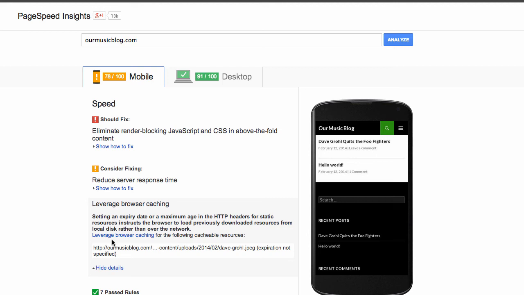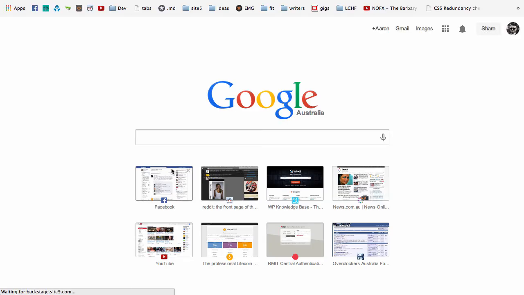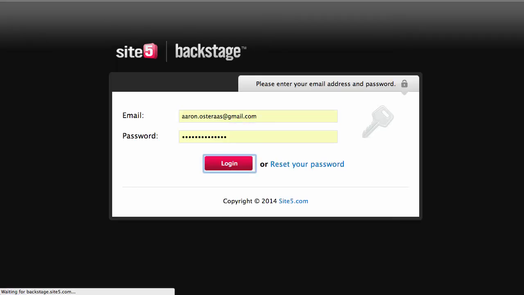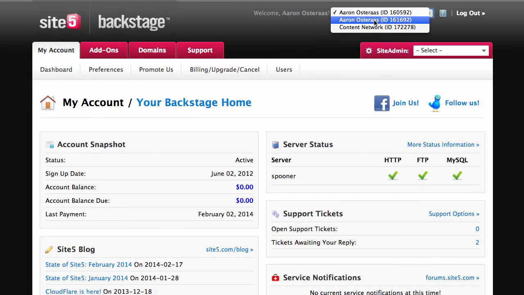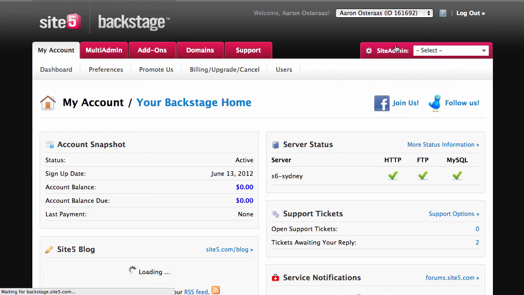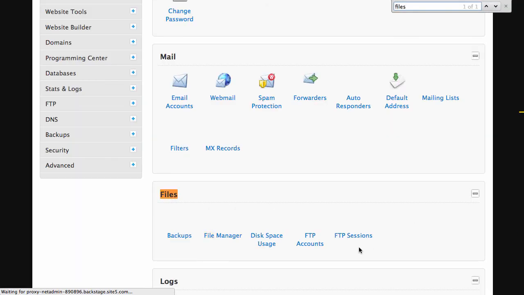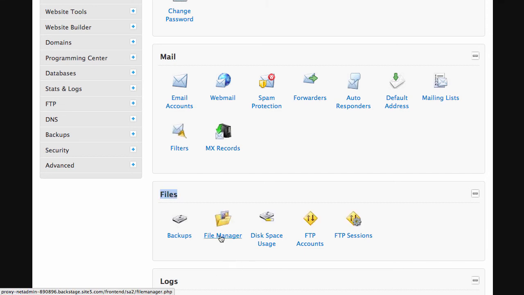But we can definitely still get the browser caching working, and it's perhaps easiest to do this and not use a plugin. So what I'm going to do is log in to my web hosting control panel, and I need to switch over to my website, ourmusicblog.com. So if you get into files and then find file manager, and it should be the same for most web hosts or something similar anyway, we just wait for that to load, and we open the file manager.